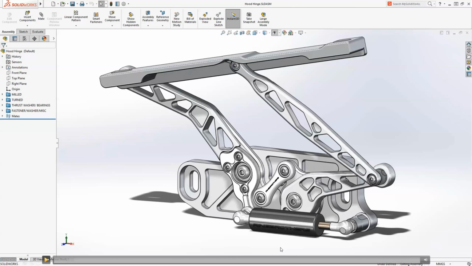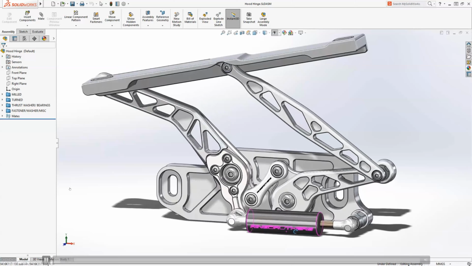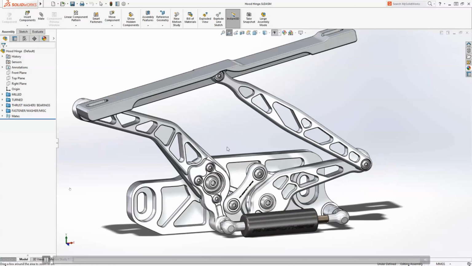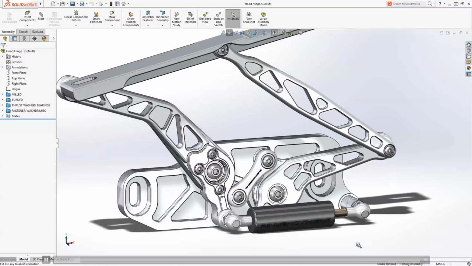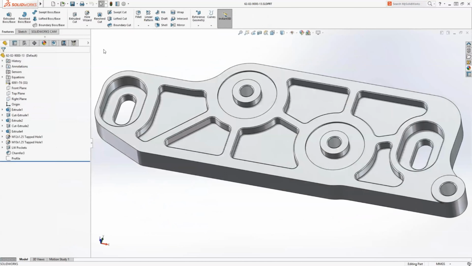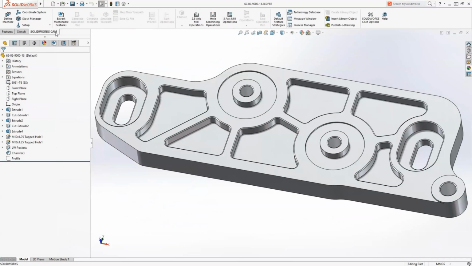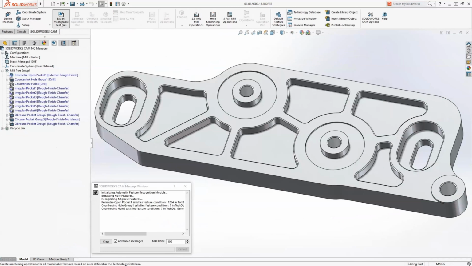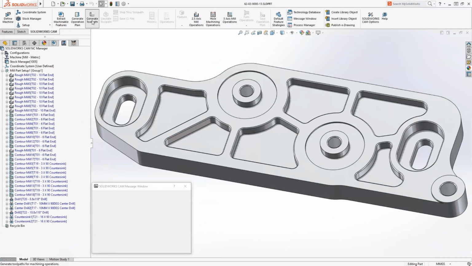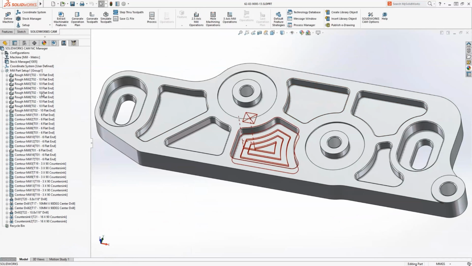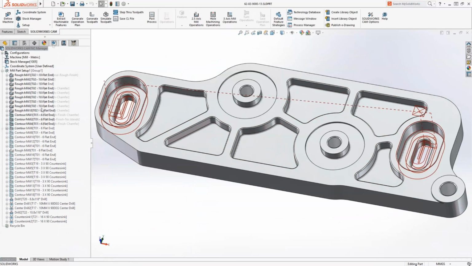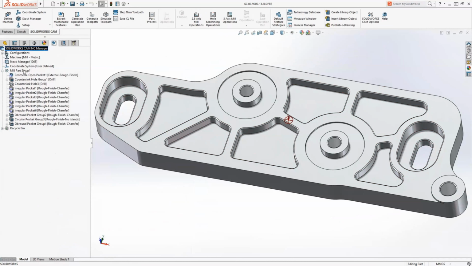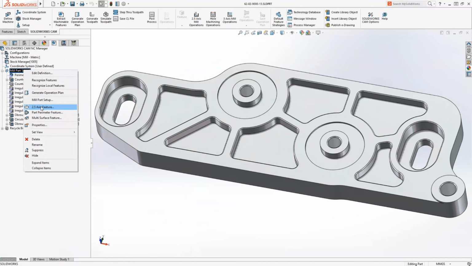So let's see how this looks in action. So I've been instructed again to machine that base. So I'm just going to open up my SolidScan window, and I'm just going to extract the features that have been designed by the designer. And SolidWorks CAM automatically recognizes from my tool list what cycles it will use, what tools it will use, and what features it will use to machine this part for me.